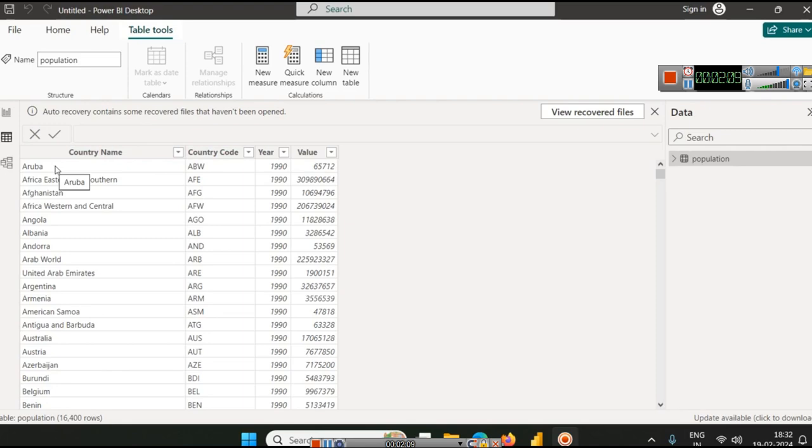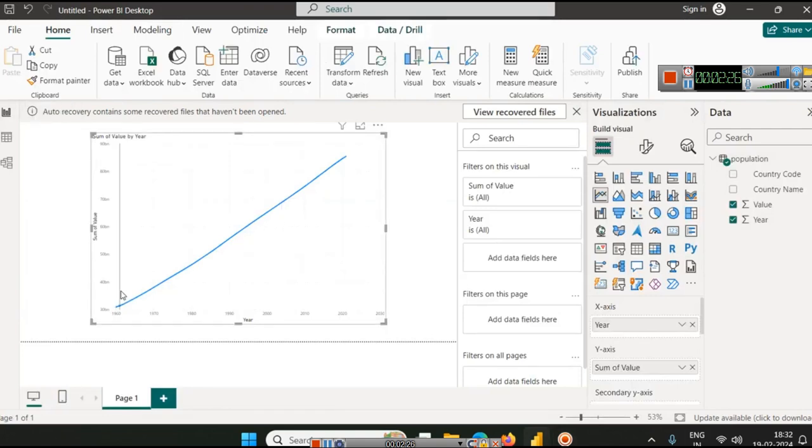Okay, so in Power BI this is the table view. So you can see for Aruba for 1990 it is showing you that value. So it has arranged the data in the order of year, in the descending order of year. So that's why you are seeing 1990 first, and that's why for every year you are seeing these values.